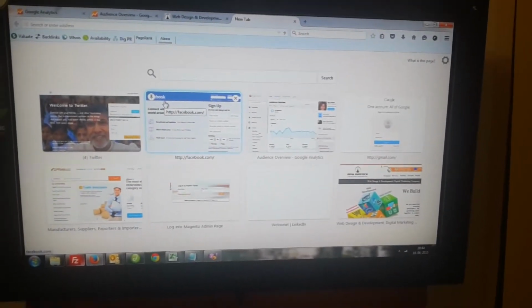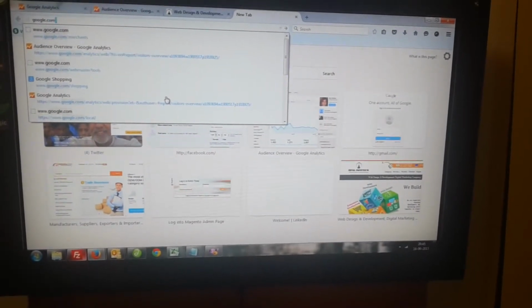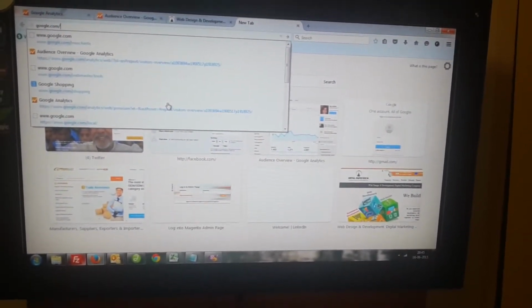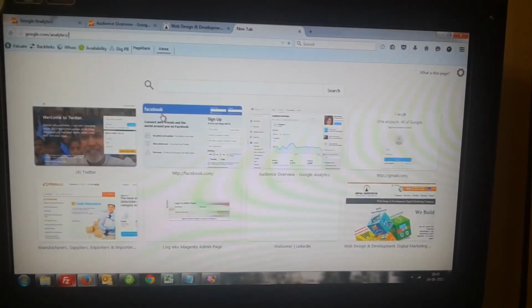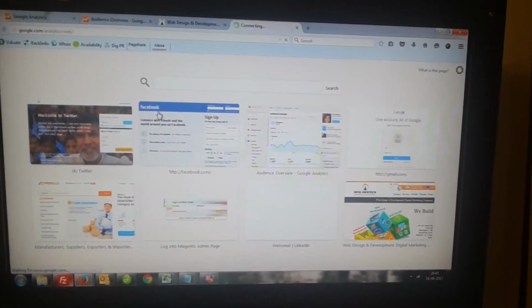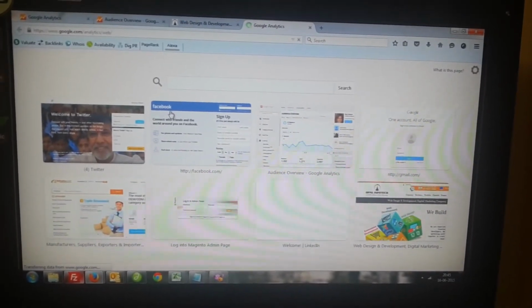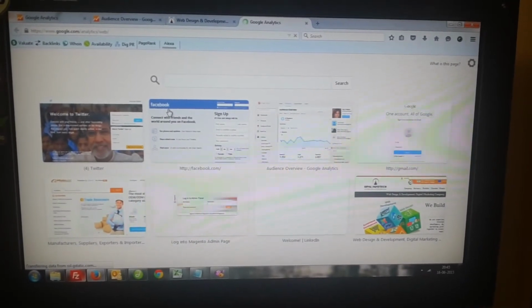First of all, you need to log into Google, and after logging in, you need to access the link google.com/analytics/web, and it will take you to the Google Analytics accounts. You can add multiple accounts in a single Google account.